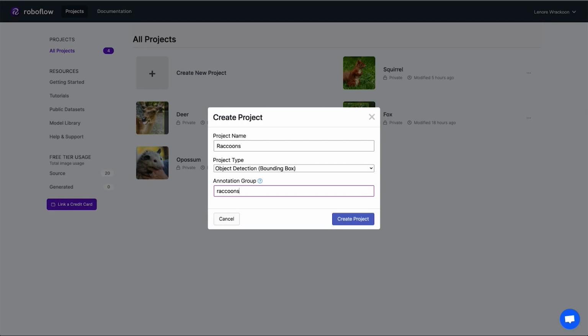Think of the annotation group as the category of the things that you're going to be detecting in your model. So for instance, if I had brought all these different projects together and I was detecting animals, my annotation group might be called animals. If you are detecting different types of cars, you might call that cars. These high-level categories are what you typically want to name your annotation group. So let's go ahead and create our project.